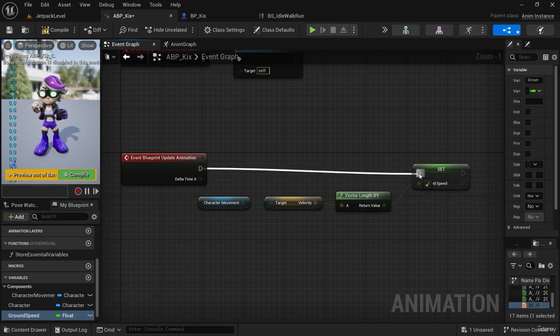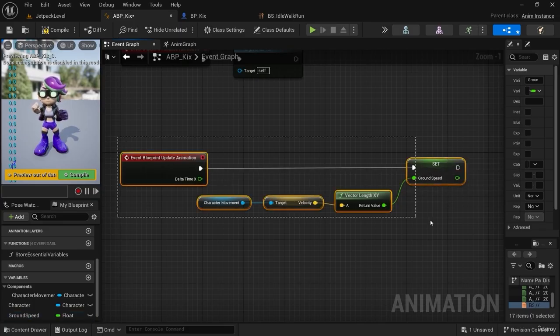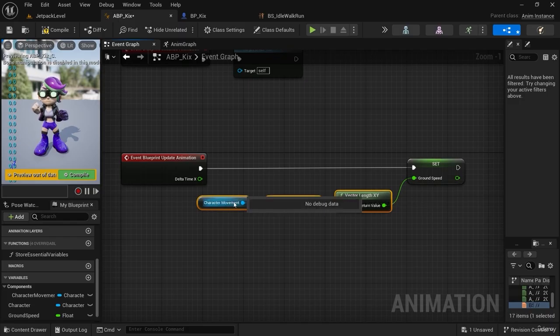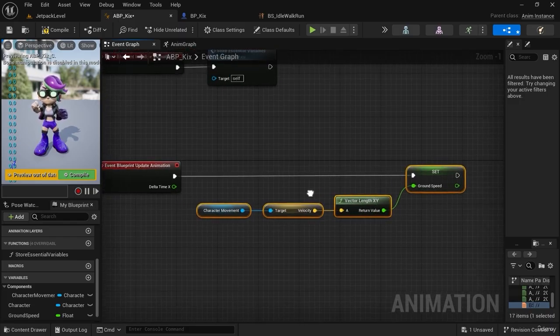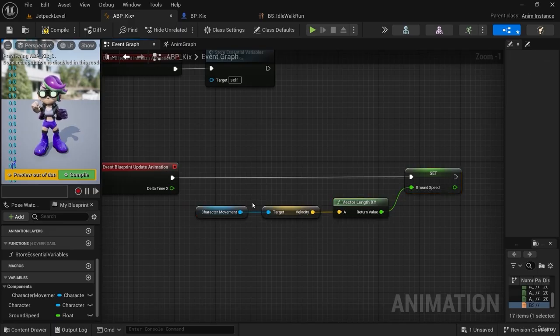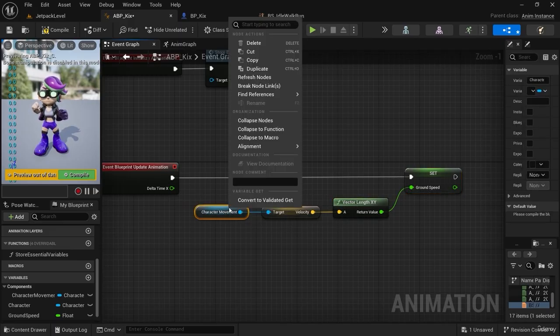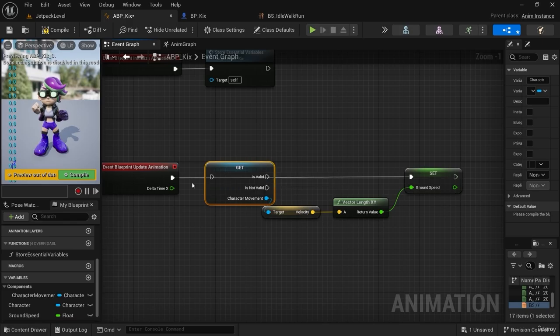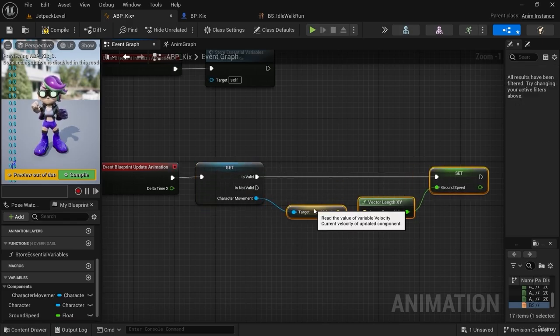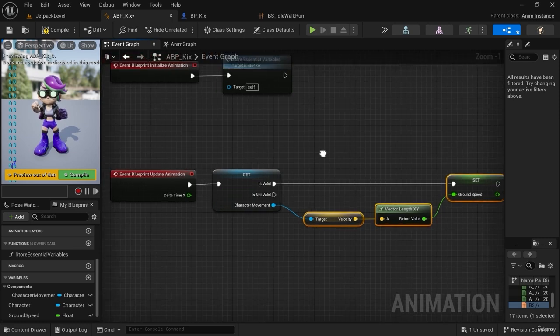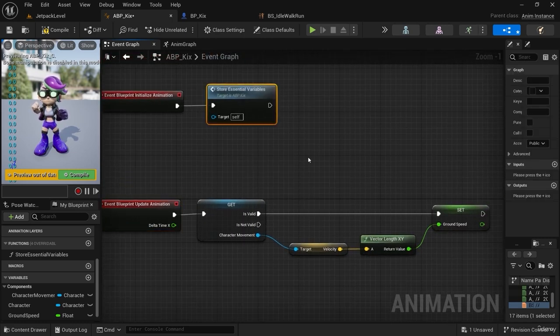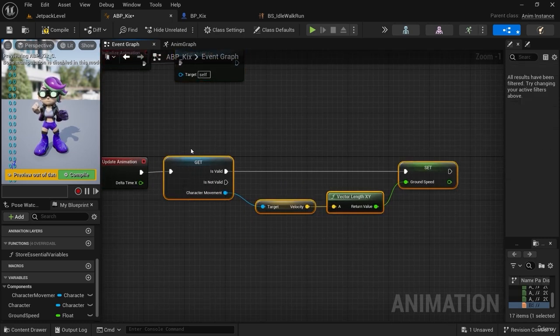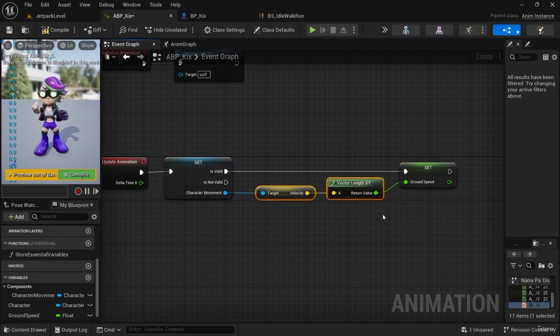Now, as soon as we have ground speed hooked up to event blueprint update animation, we'll have this variable updated every frame as long as our character movement component is valid. And we can make sure of that by converting this to a validated get so that we only get this value if that character movement component is valid. So if this gets called before store essential variables successfully gets that character movement component, well, we won't try to access something that isn't valid yet.